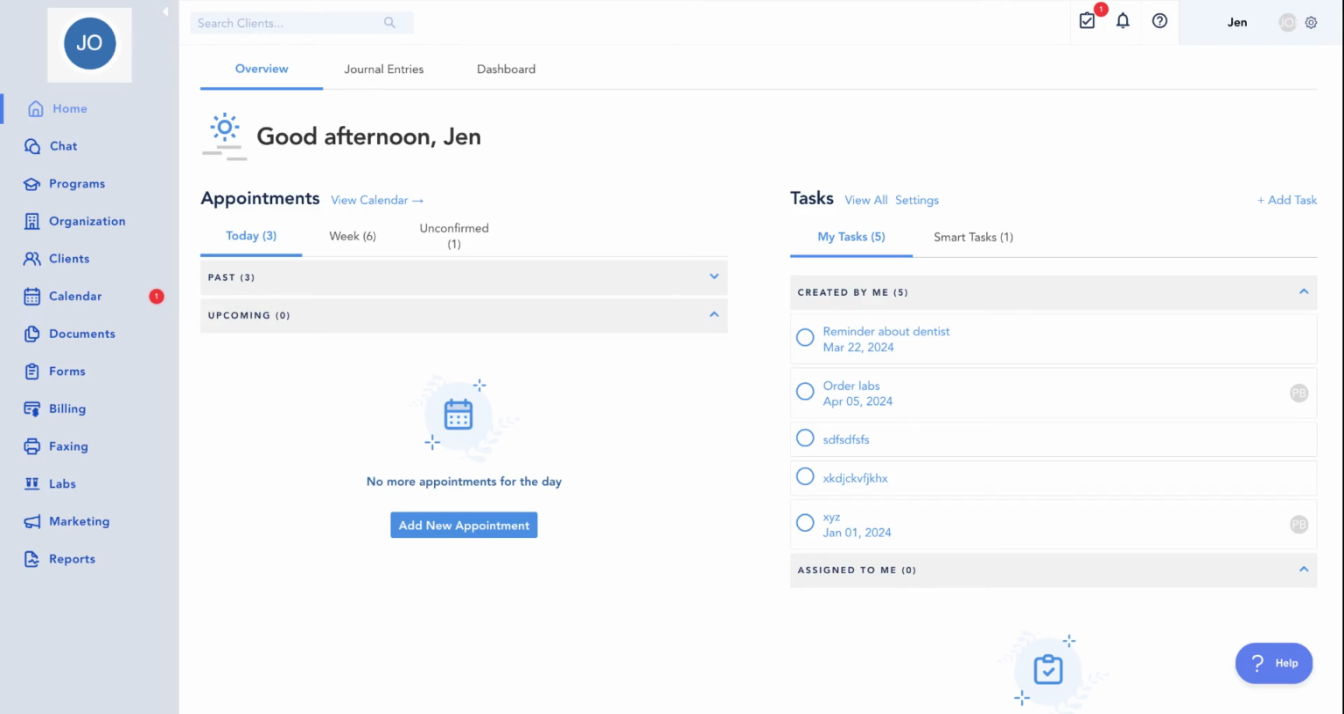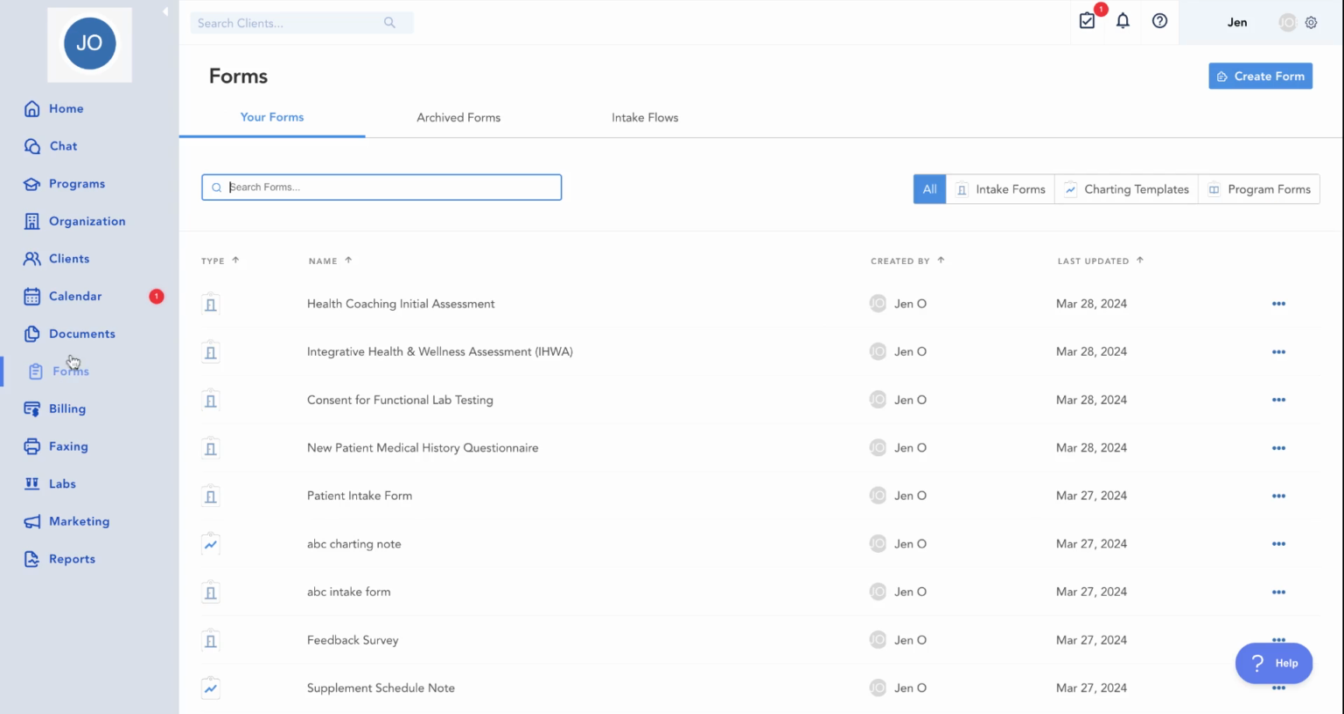The goal of today's class is to give you an understanding of how to utilize and build intake forms, intake flows, as well as charting templates for efficient client data collection. So we'll be spending a lot of time in the forms library here. So I'm going to go ahead and start in that forms library area.